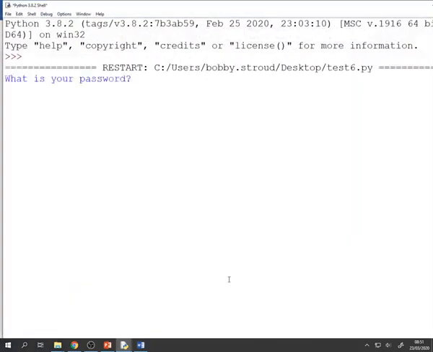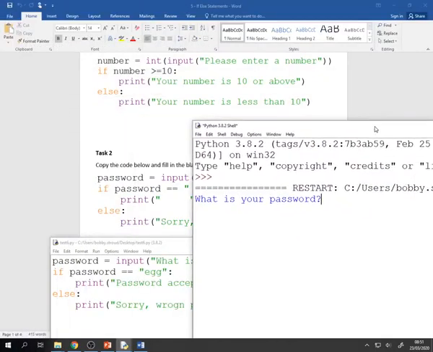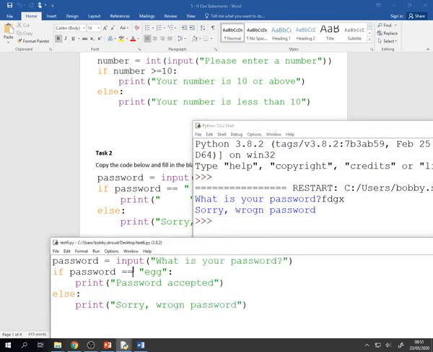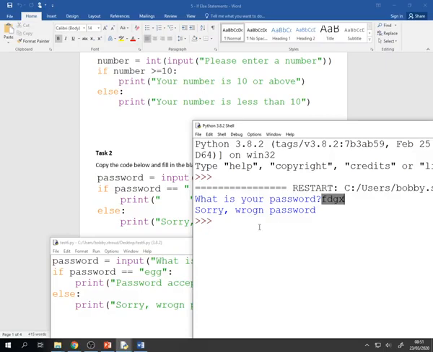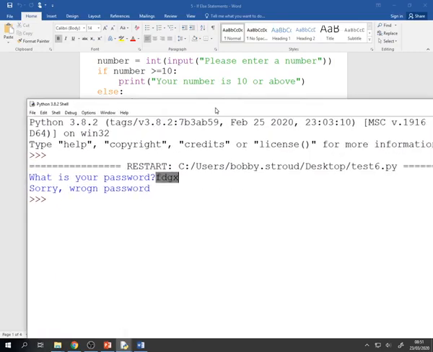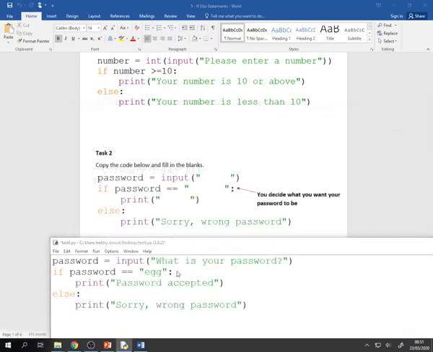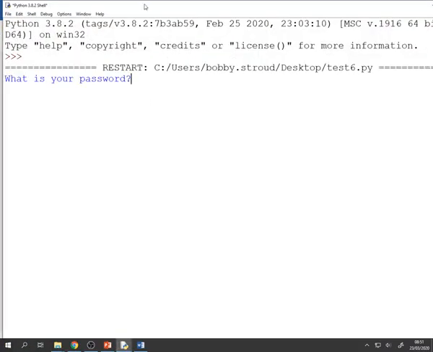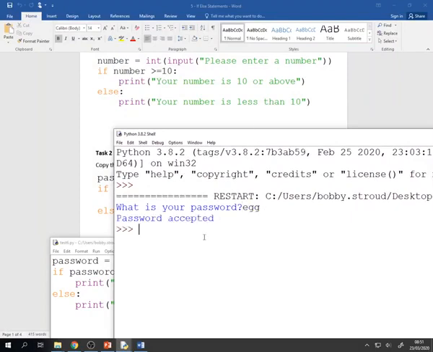Let's run it. What is your password? Well, let's just type in anything for now. Right, it almost says wrong. Oh, I just can't spell wrong. That's all it is. Never mind. So because what we typed wasn't the password, it's not egg, it will say sorry. That's going to annoy me, I'm going to change that. It's going to say sorry, wrong password. If you run that again and we actually type in egg, it's going to work. It's going to accept it.